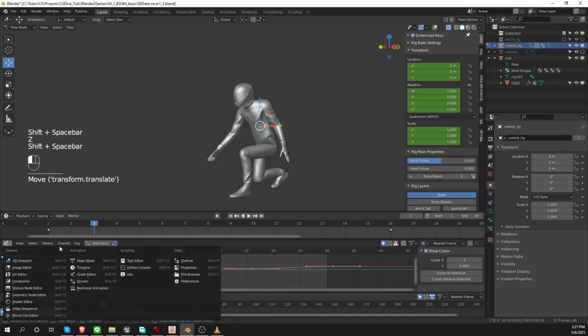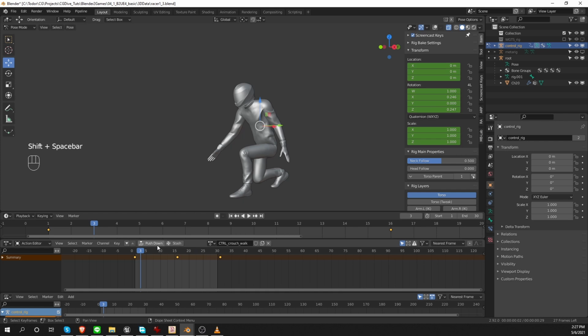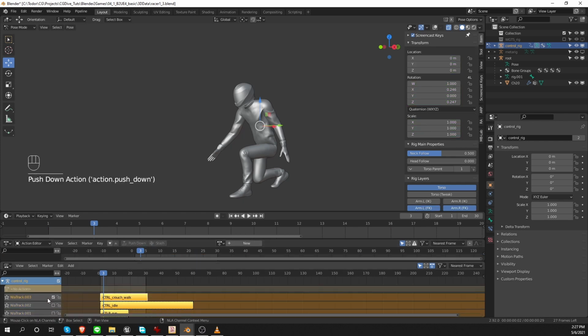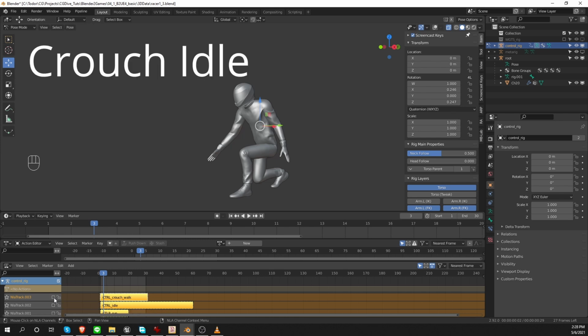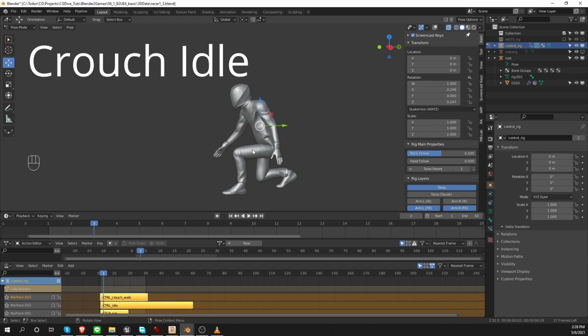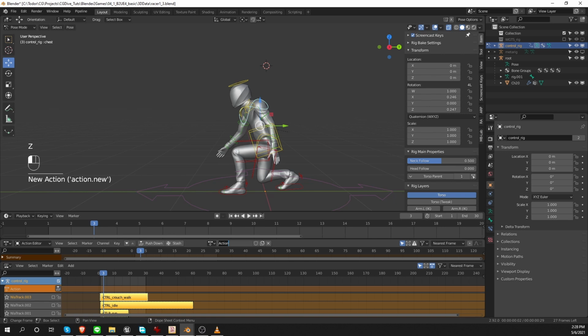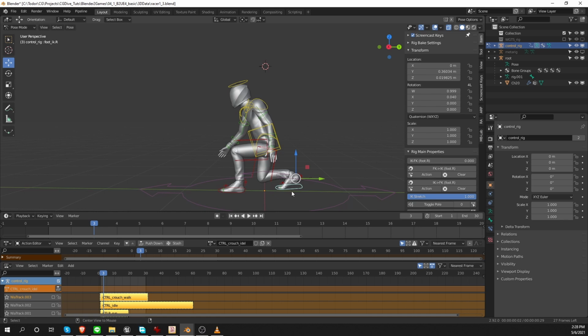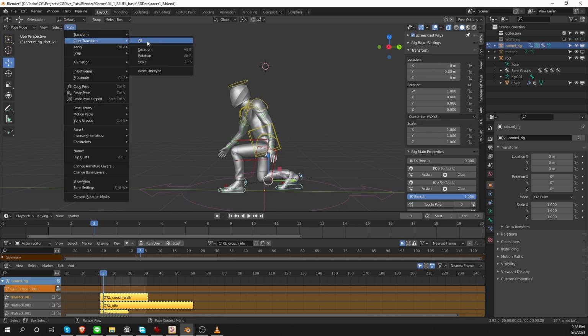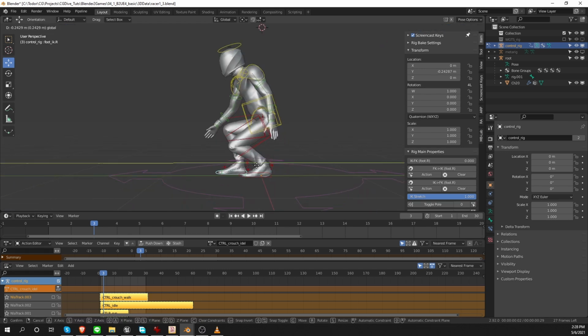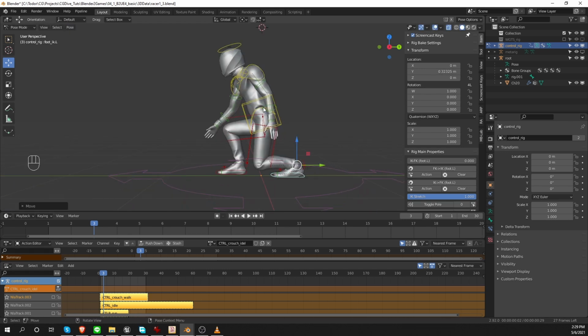So I'll go to the dope sheet and push down this new action to the NLA and make sure to uncheck it. Okay, next I want a crouched idle animation. And I can actually use this pose that I have right now as a basis. So I'm going to create a new action, call it control crouch idle. And I'm going to select the foot widgets and clear their transforms. And then tweak the pose until I find a nice relaxed pose in the crouch position.